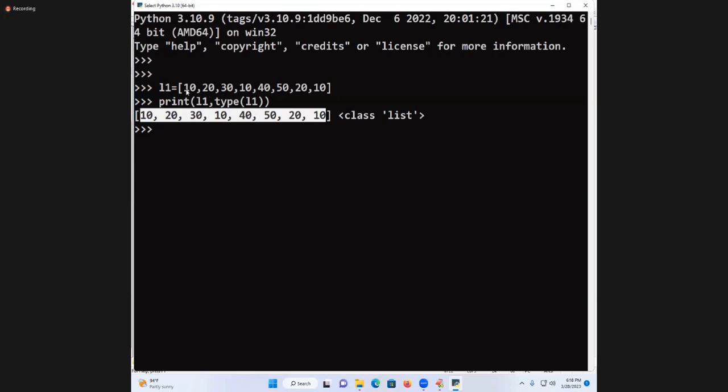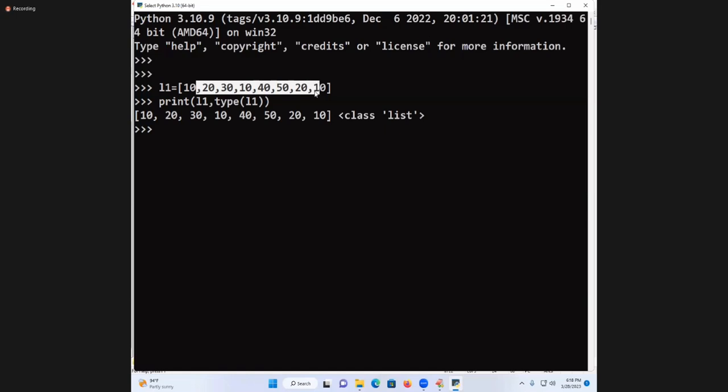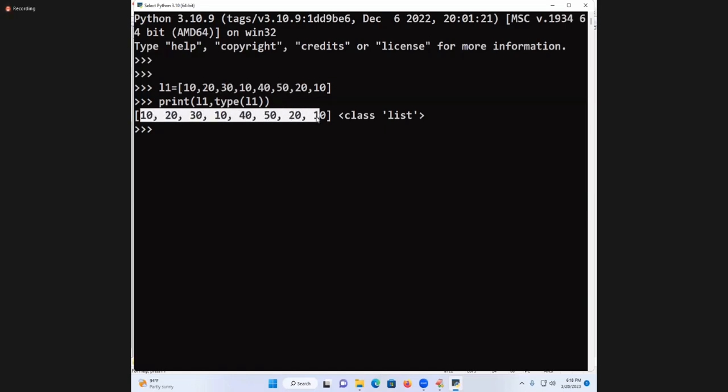Whatever order I am entering, in the same order the elements will come. Similar type of numerical elements, duplicate elements, unique elements are there. Whatever order we are inserting, in the same order the elements come. What type is it? List type. What is list? A class. What is L1? An object of list type. Good. Now let me move further, students.